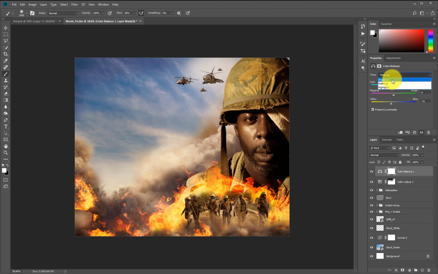Okay, then on the shadow, I actually want the shadow to look a little bit bluish like this. Okay, let's look at this way. I think I like it this way.